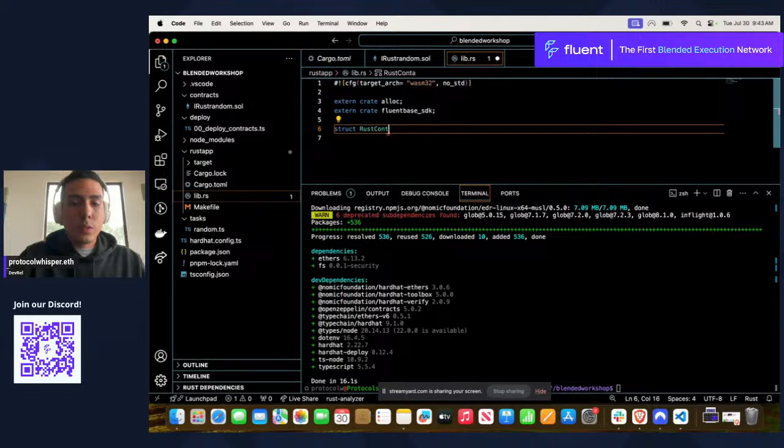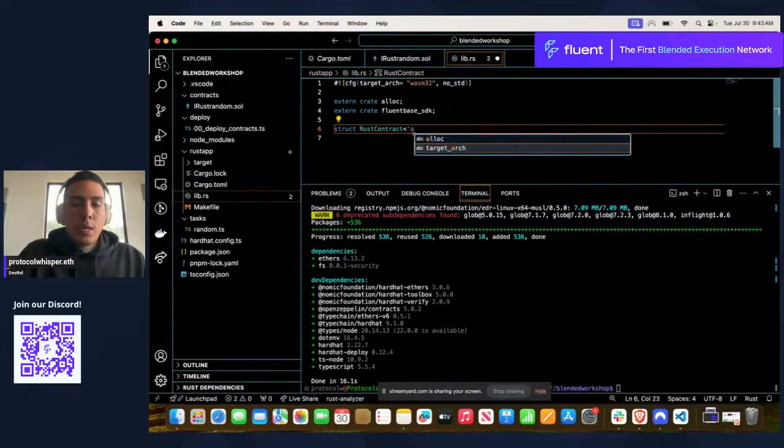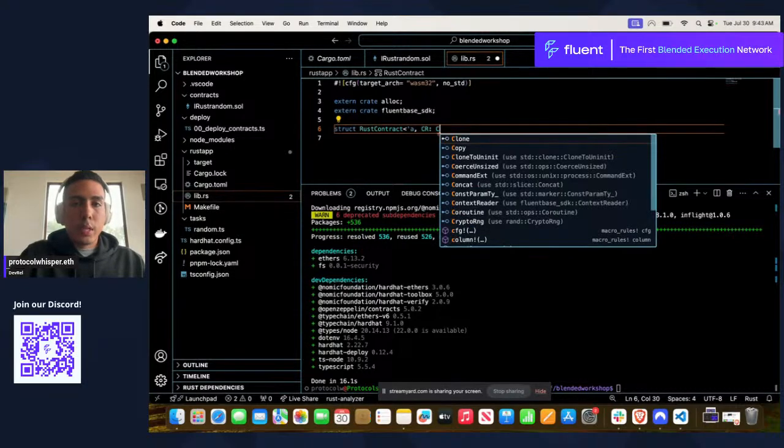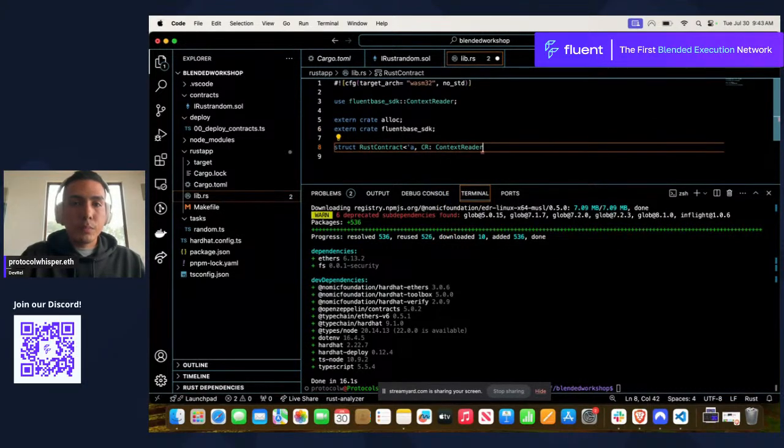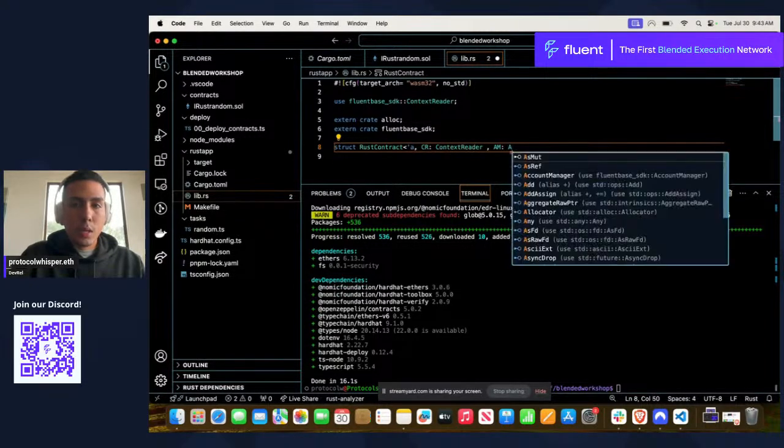And in this Rust smart contract, we have some references. These references are there because we will interact with our VM and expect outputs from it. So we will need a context reader and an account manager for our smart contract, and we need to define those. Since we need to define them, we will apply lifetimes. This lifetime will be for the context reader, and this one for the account manager.